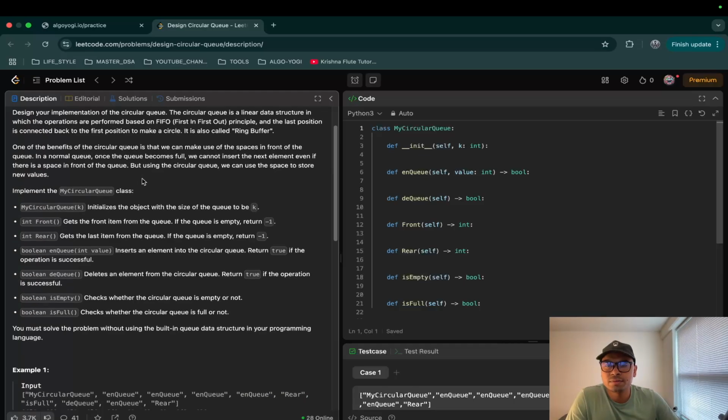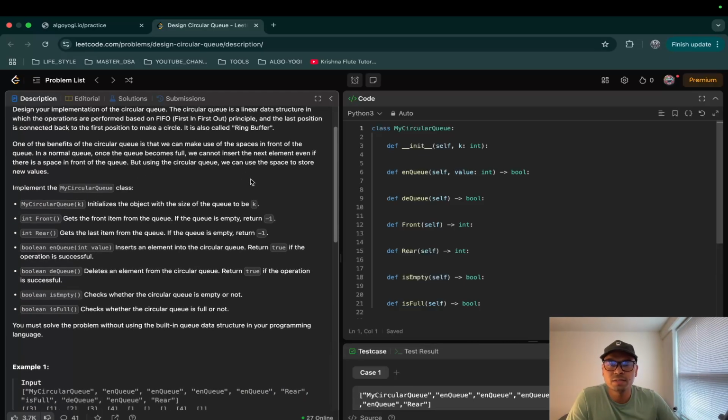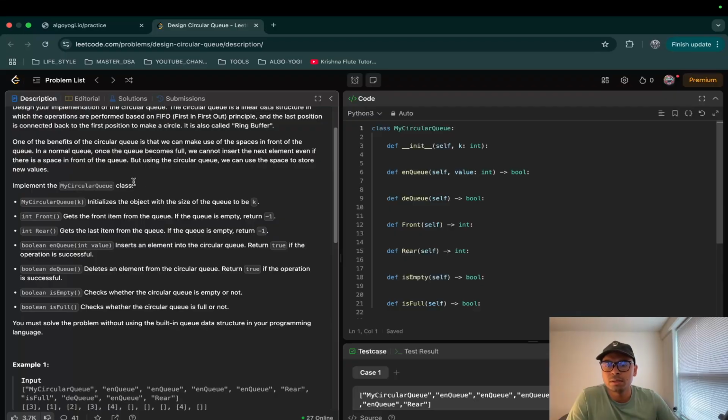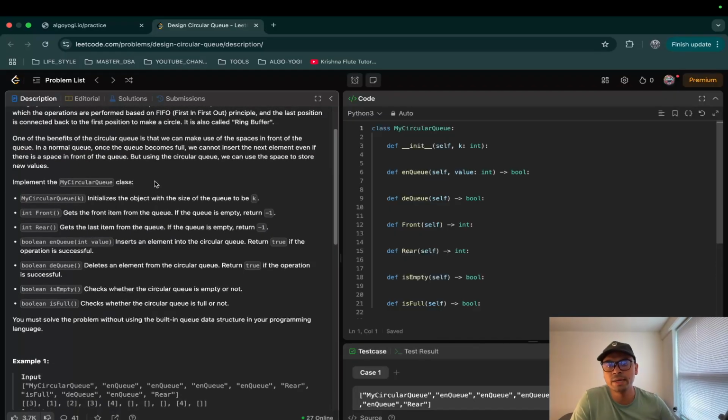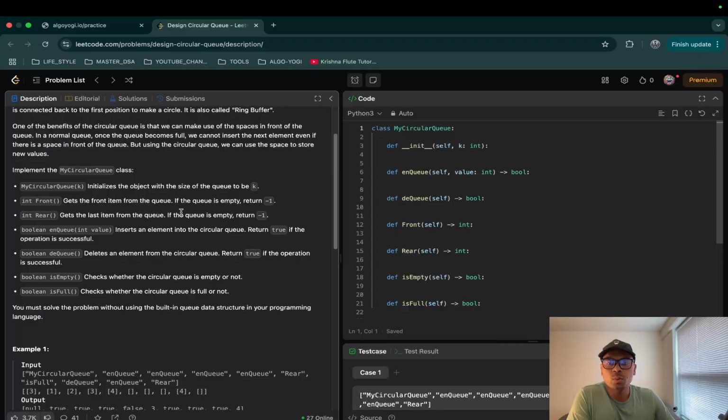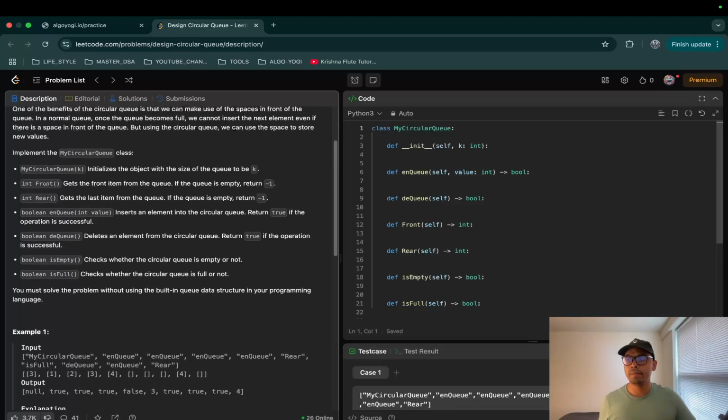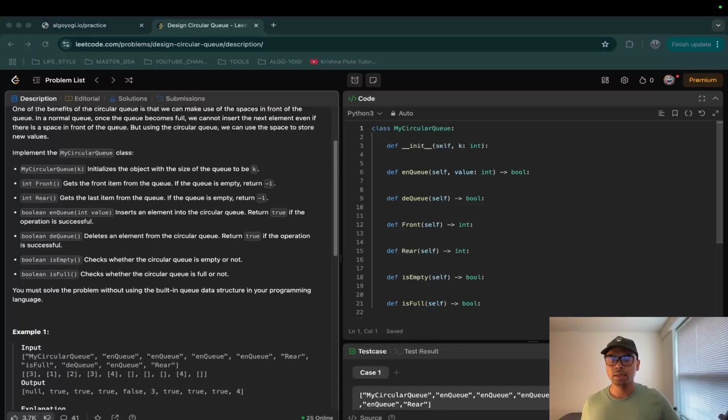One of the benefits of a circular queue is that we can make use of the spaces in front of the queue. In a normal queue, you're wasting space when you have some space lying around next to the queue, or before, when you're popping something from the front. That space gets utilized when it's connected from the back to the front. Okay, so it's a linked list question, so we're not going to do it using an array or anything. Although we can, we'll do it using a linked list.